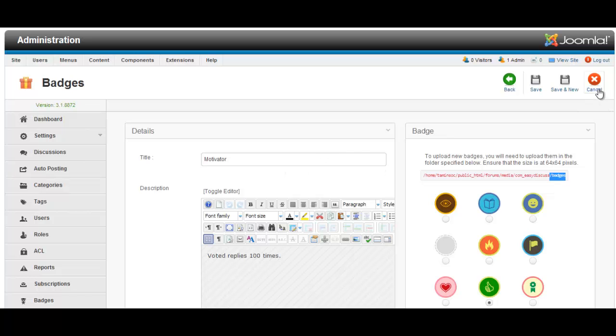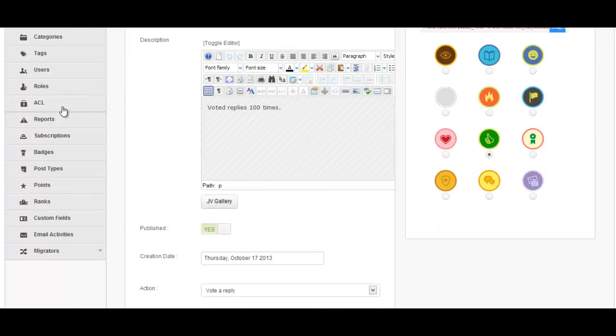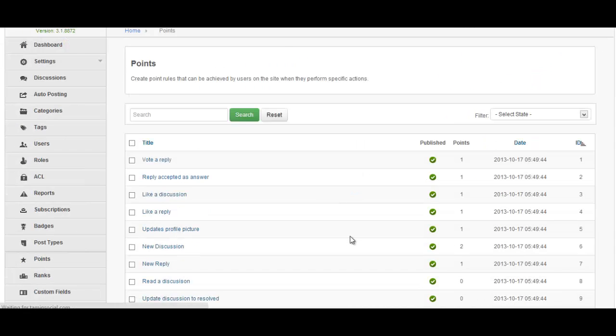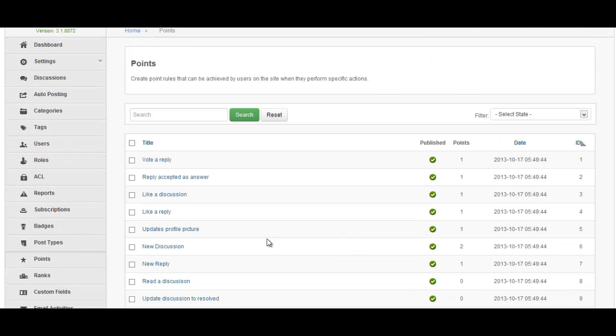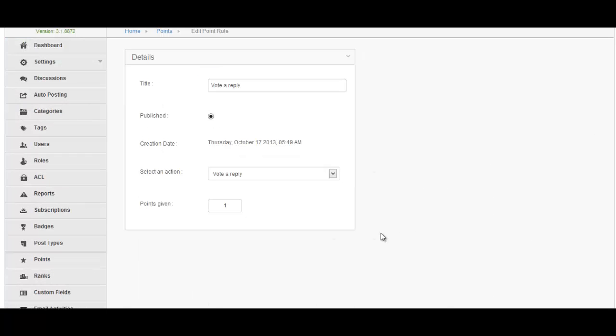You can change the name, change the badge, and let's take a look at the point system. Alright, this is the point system that's set up here as well. Every time someone votes for a reply in the forum, they get 1 point. If they like a discussion, they get 1 point. But you don't have to keep these at 1 point. You can change those to however many points you need.